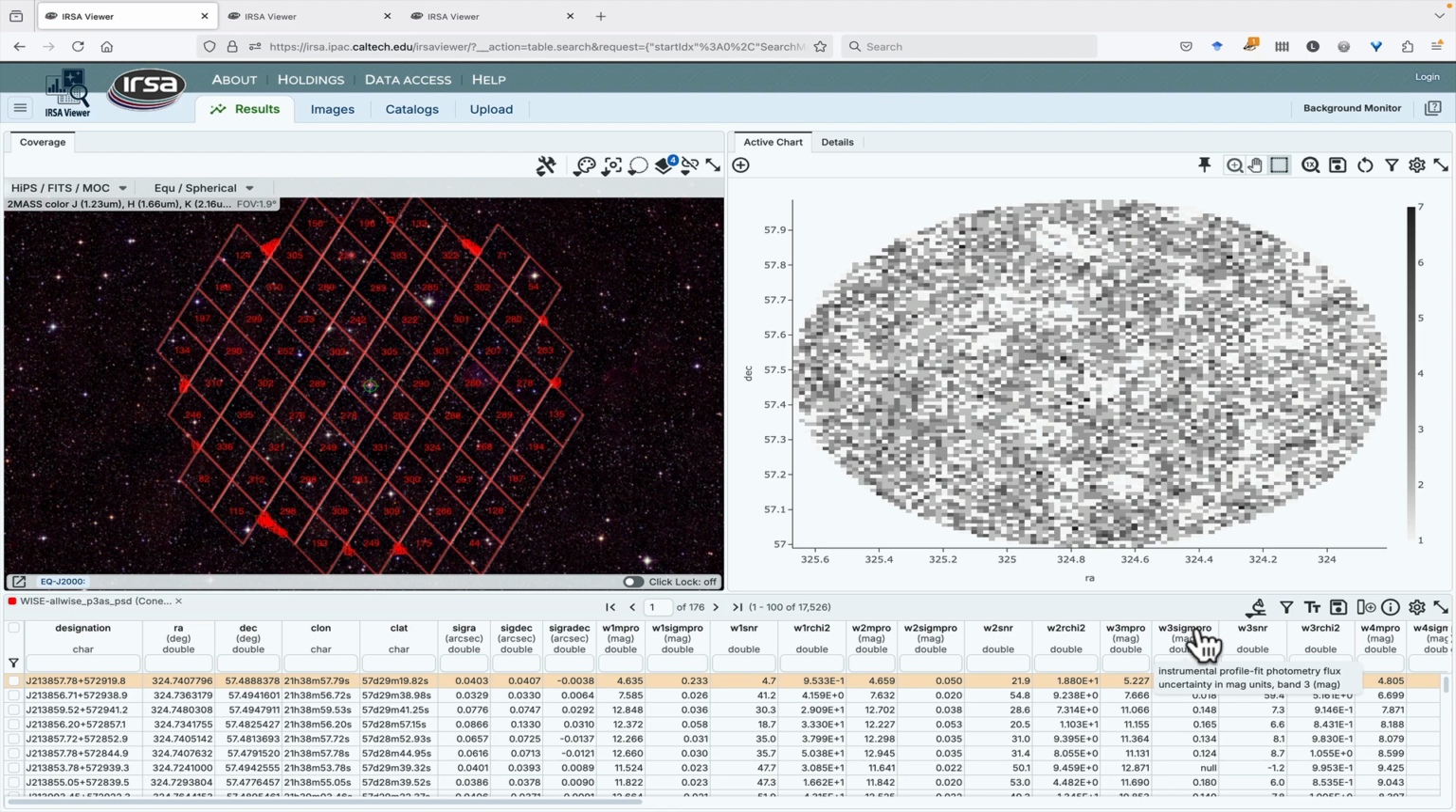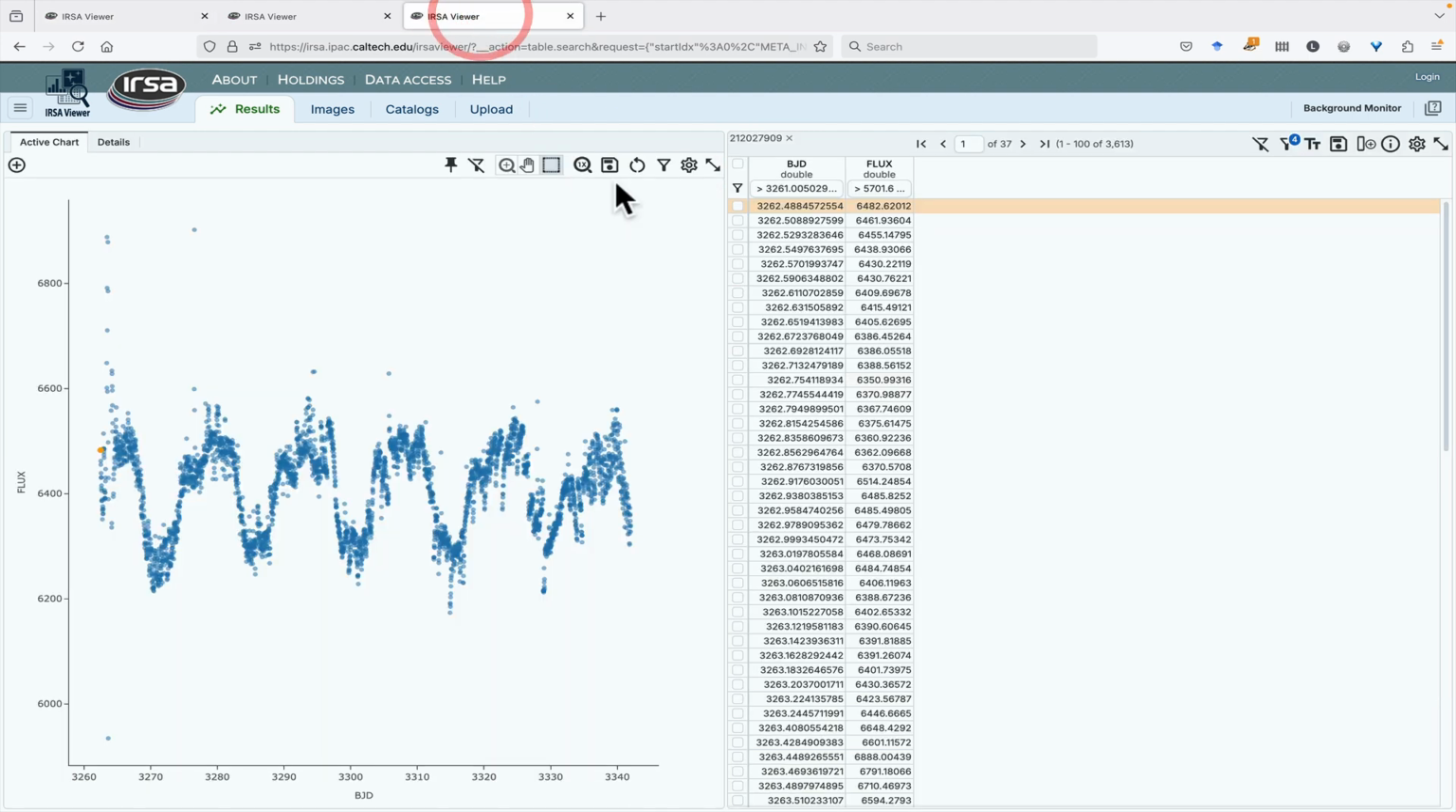When you load a table into IRSA Viewer, if it recognizes that you have positions like RA and DEC, it will also overlay the catalog on an image and make a plot of RA and DEC. If you have a table that you've uploaded that doesn't have positions, it will make a plot just of the first two numerical columns that it finds. In this case, there's only two columns and they're both numbers, so it just made a plot of the two columns that it found.